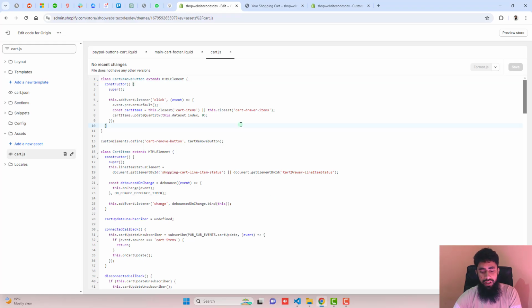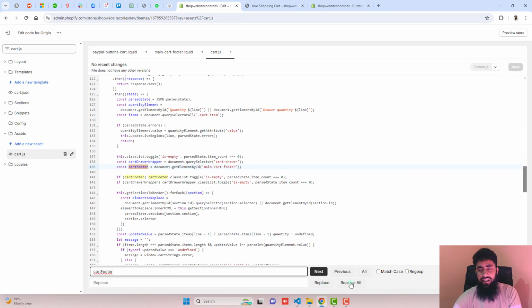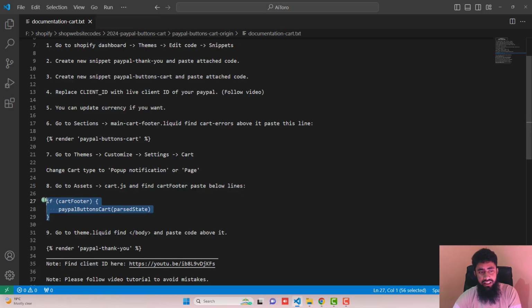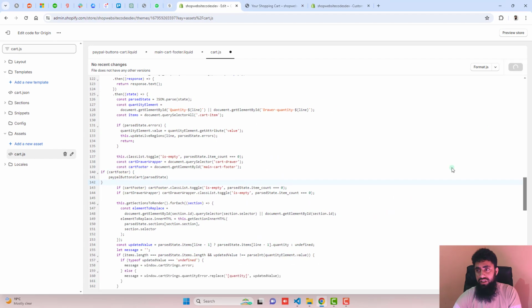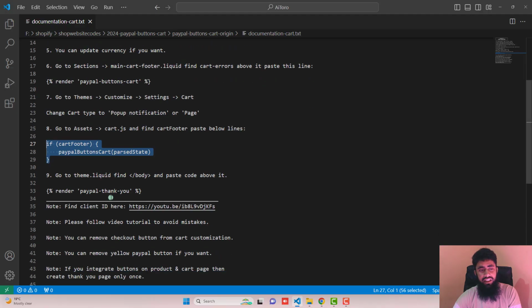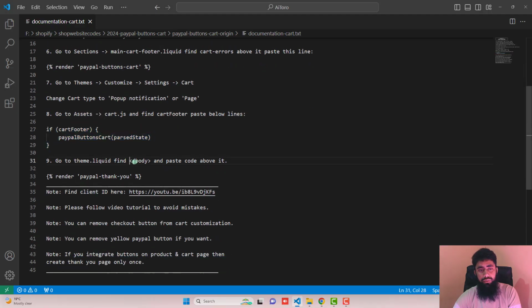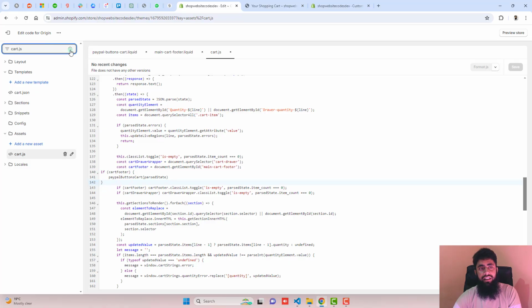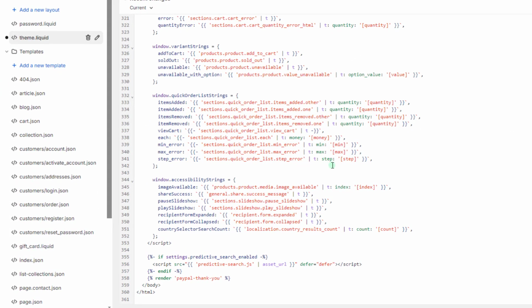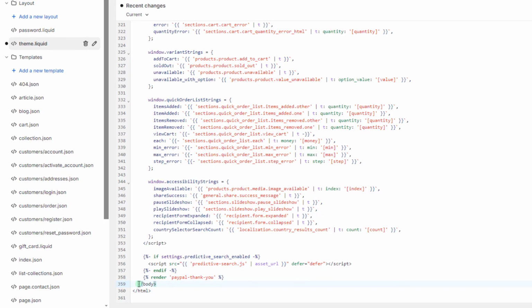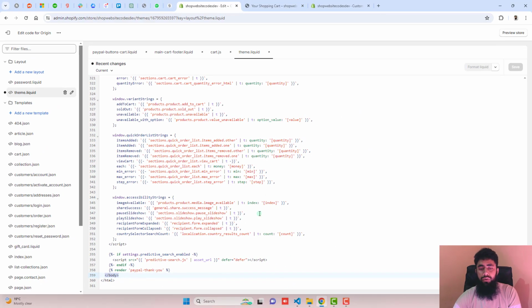Let me show you using Control F. Here it is highlighted, and you need to copy these 3 lines of code from here and paste it in the middle, and then click on save. Once the changes are saved, then you should go to theme.liquid, find the close body tag, and paste the code above it. Actually we already included the thank you page in the theme.liquid, so you don't need to repeat the steps again. Here you can see we have added the thank you page just above the close body tag, so we don't need to do it again.